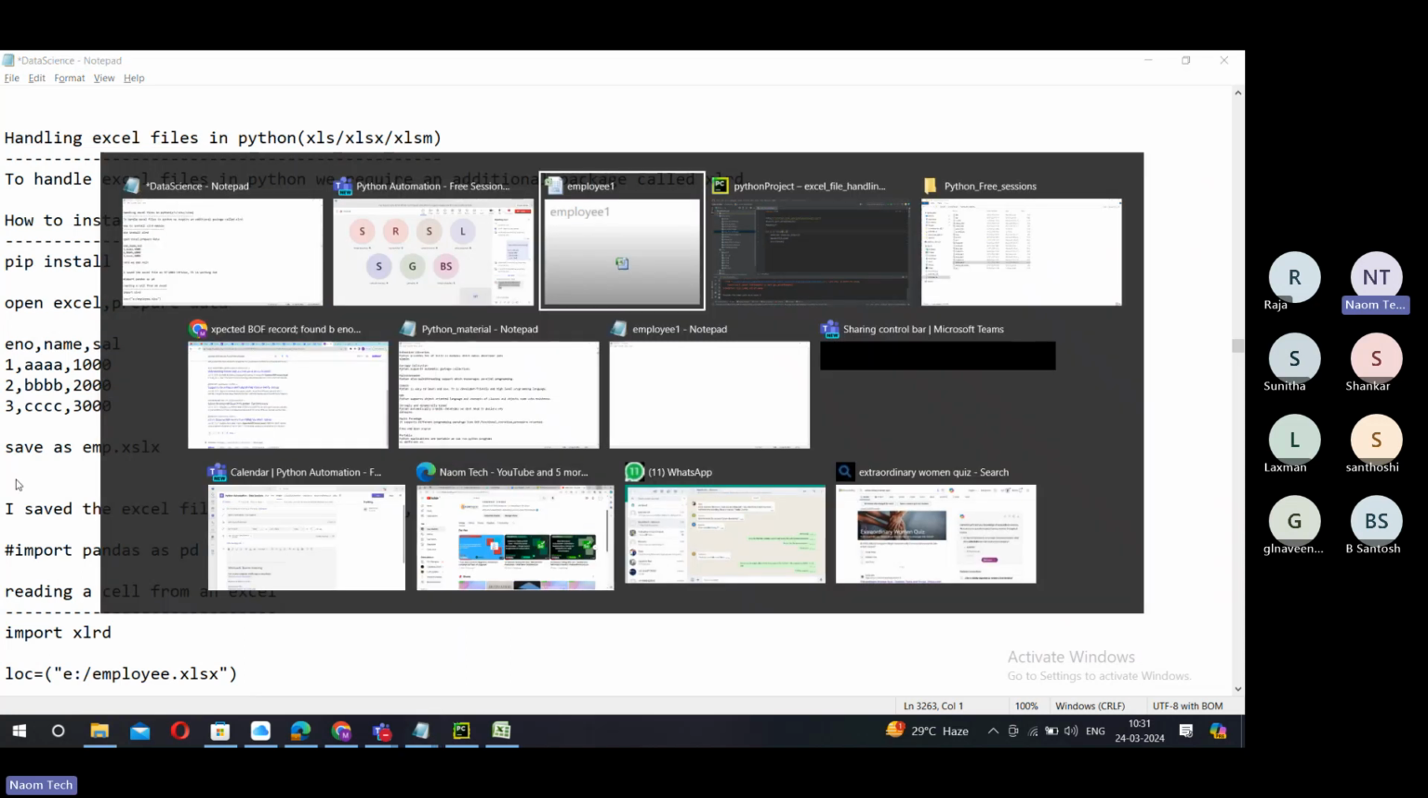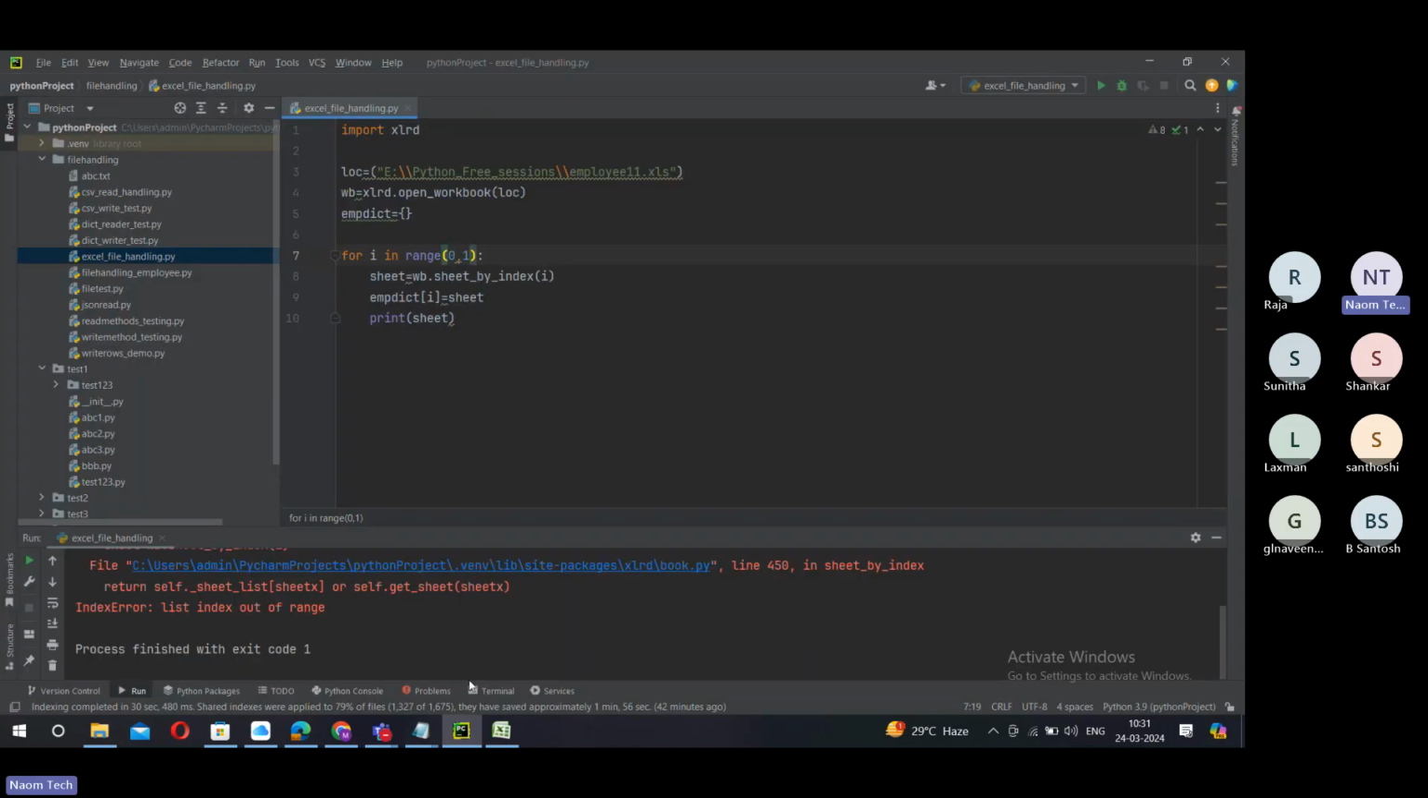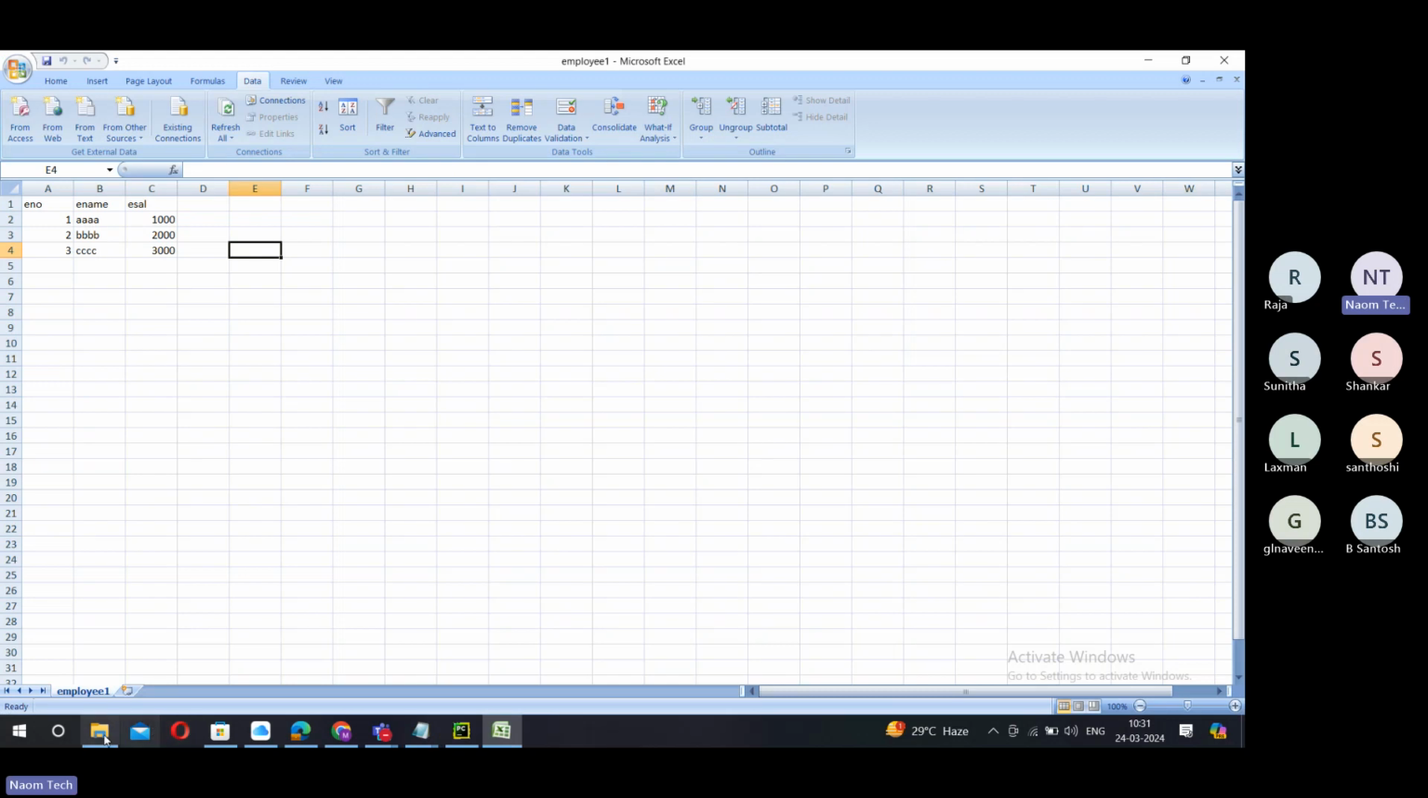Now, this Excel file has just employee one, right? You can see, friends, we open this and we have just one Excel sheet. Maybe if you want, you can add one more. You can just create one more and rename it employee 2, something like this. Yeah. Okay.